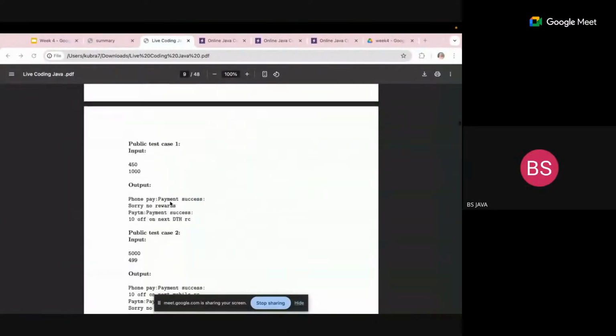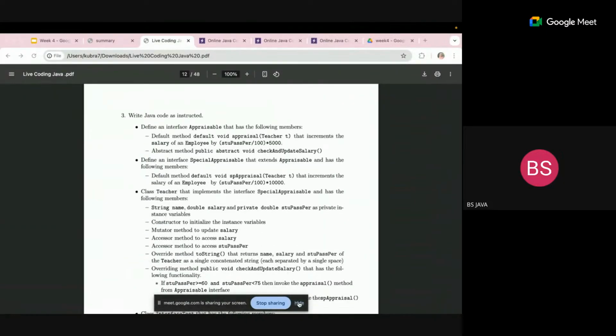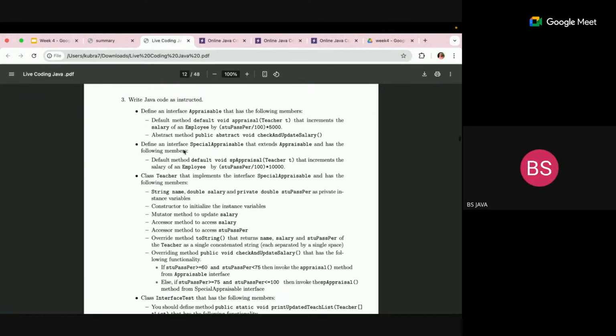So the next one is related to interface. Here you have to define an interface Appraisable that has the following members. One default method, default void appraisal, that takes a teacher object and increments the salary of an employee by student pass percentage into 5000. Here you have to give a default implementation for this method appraisal. Then we have an abstract method, public abstract void checkAndUpdateSalary.